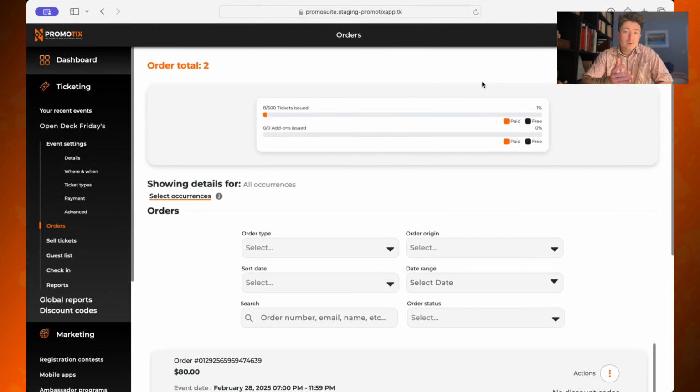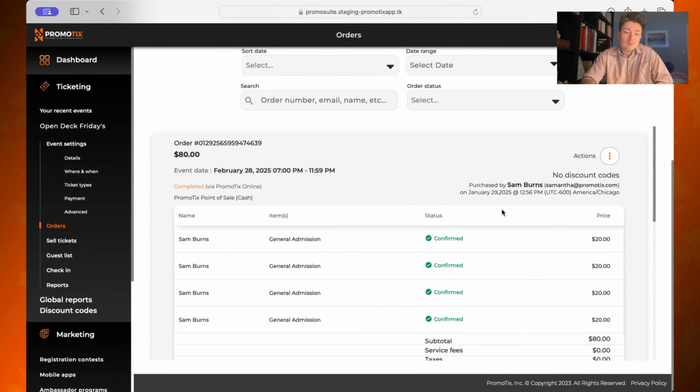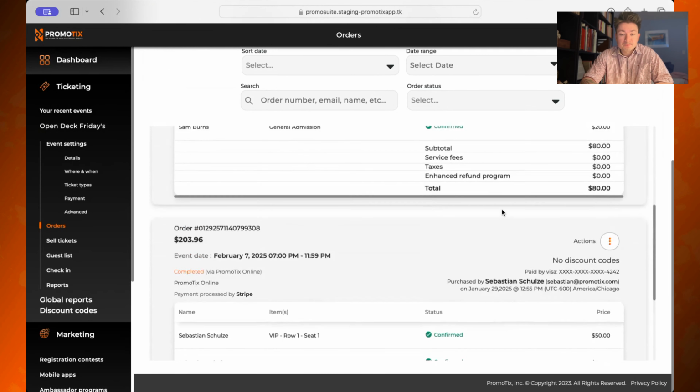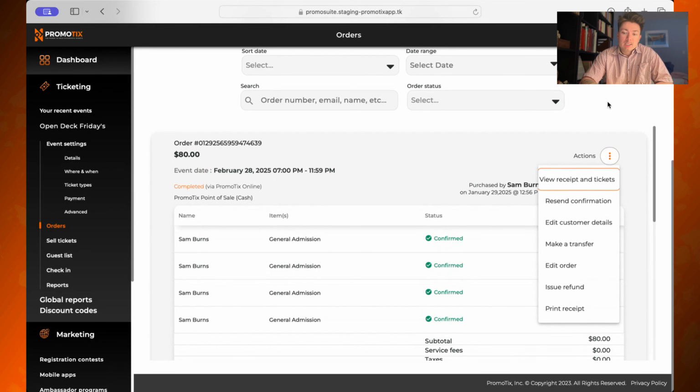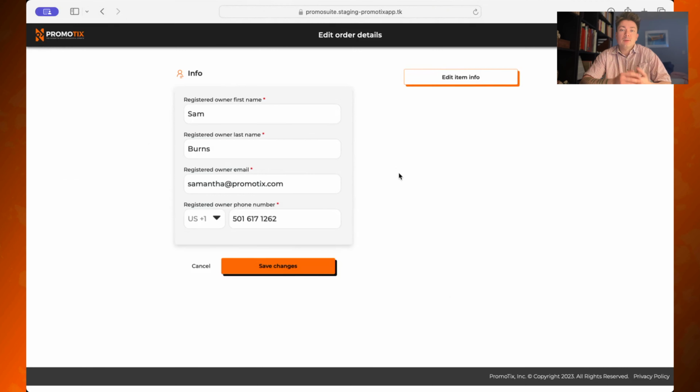So once your event is published, anytime someone places an order, you can keep track of all of the orders on this tab here. And you also have some actions for each order. So you can resend confirmation email to attendees if they lost them and you need to resend the tickets. It's super easy to do that. You can also edit customer details. So if someone misspelled their email address or simply wants the information updated for whatever reason, you can do that really quickly and easily using that feature.